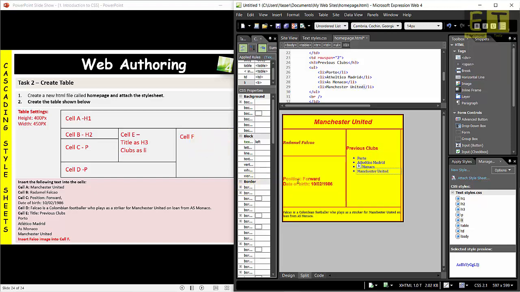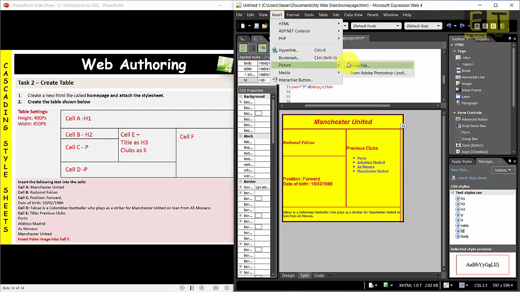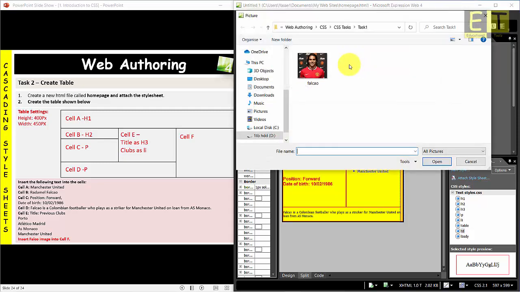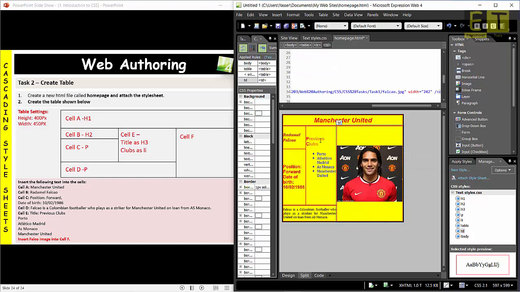Once you've done that, your final step would be to insert the image in cell F. So to do this, just select cell F, then go to the top menu, select Insert Picture from File, and locate Falcao's image, select it, and then click on Insert. Give it an appropriate name, so I'm going to call mine Falcao for the alternative text, and then click on OK. And there you have it, you've successfully completed the task.